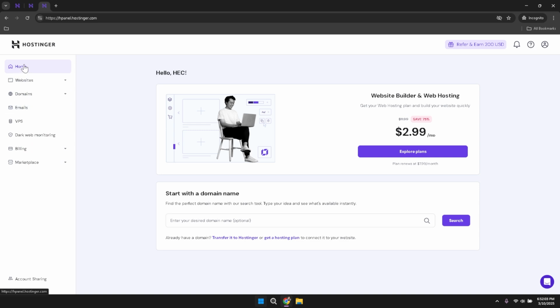The dashboard is a comprehensive overview of your Hostinger account, displaying important information such as your current hosting plan, recent activities, and quick access links to frequently used features. Here, you can also perform tasks like searching for new domains or managing existing ones, all from a centralized location.